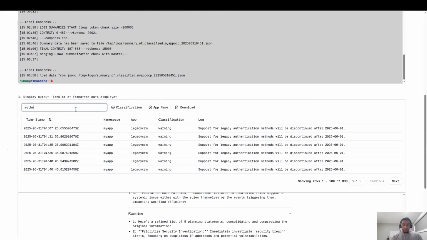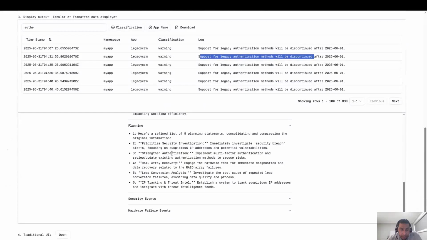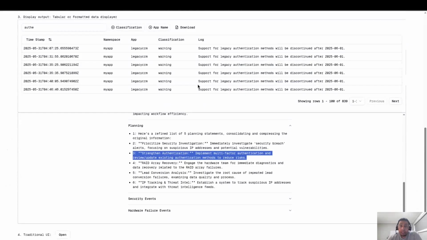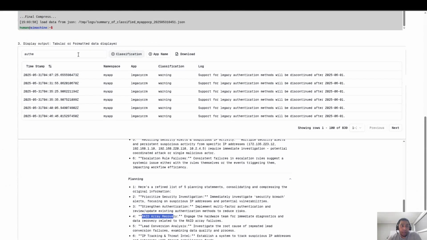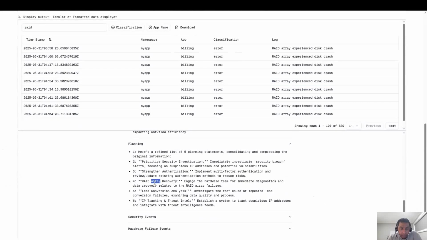Authentication. Yeah, so this is the one that it's talking about. It's a warning that says legacy authentication method will be discontinued. So that's what it's talking about. Strengthening the authentication because it sees that it is legacy. That's great. RAID array recovery. So we had a couple of hardware issues. If I look for RAID, yeah, so there is the RAID array experiences disk crash. So that's what it's talking about.